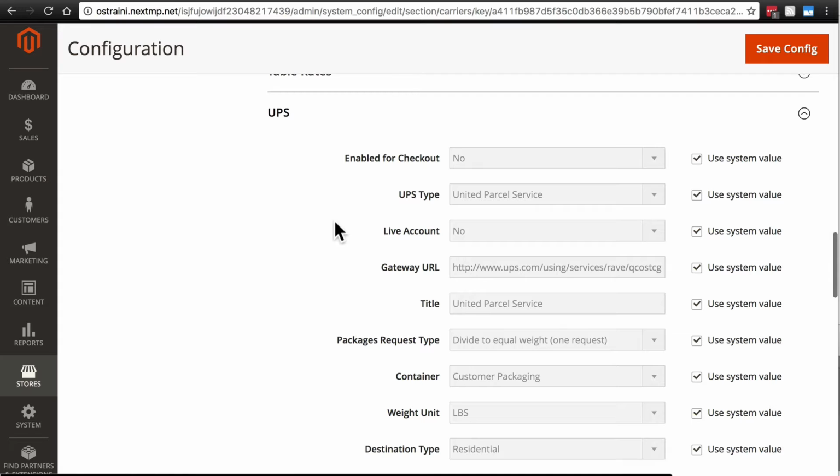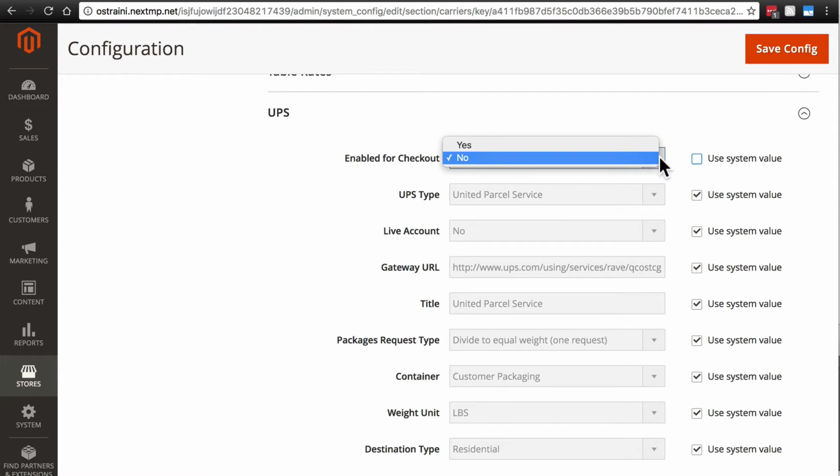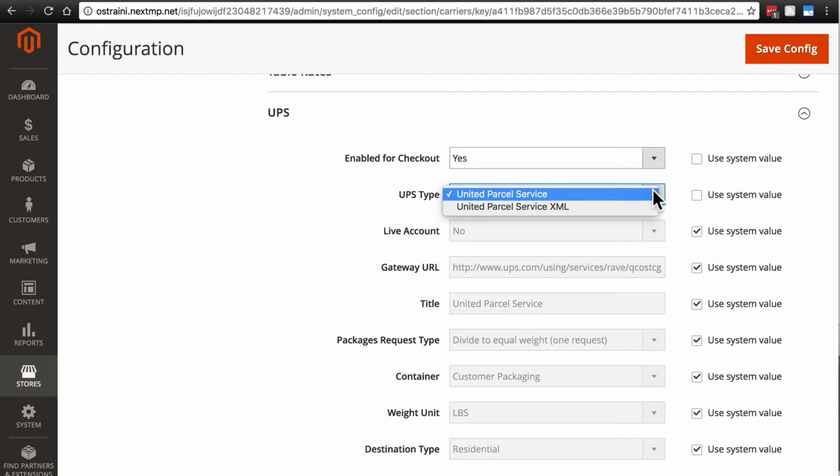Now, if you want to use UPS or any of the others, make sure you enable it for checkout. Then if we take a look at UPS type, this is essentially the way your website gets information from UPS to automatically calculate shipping charges, because whenever you choose UPS or FedEx or any of the others, your site will automatically calculate the shipping charges based on information from that company.